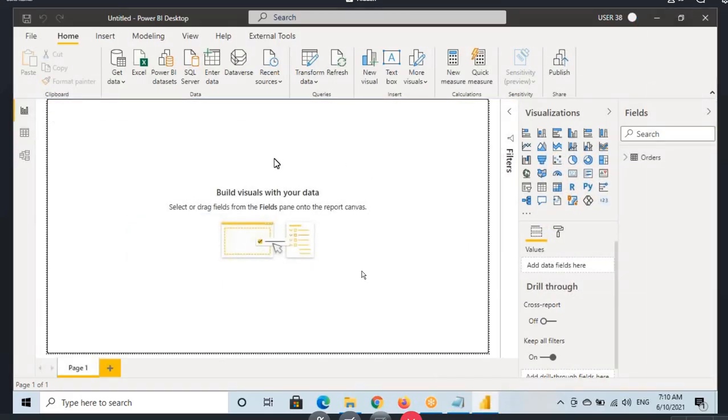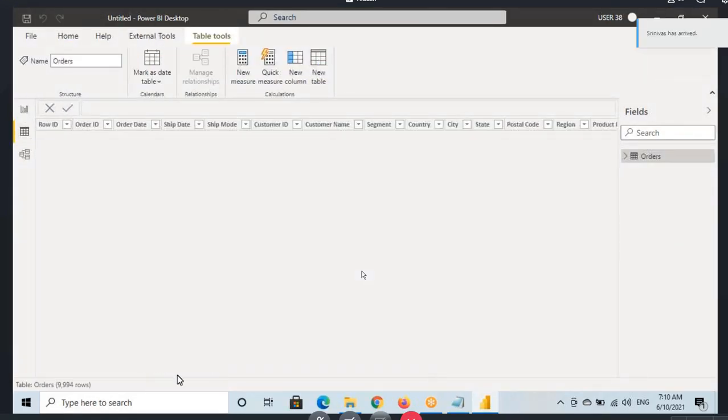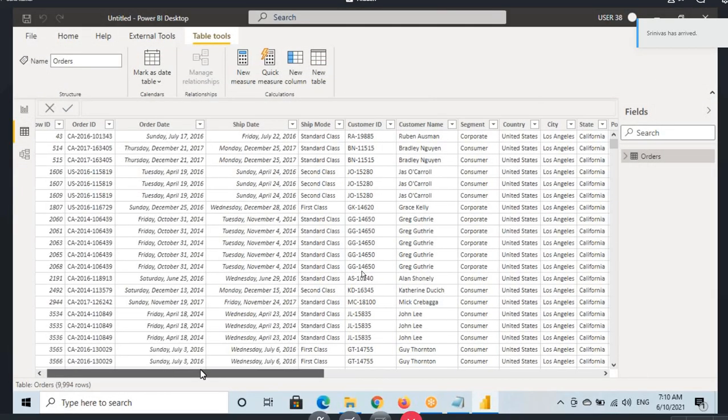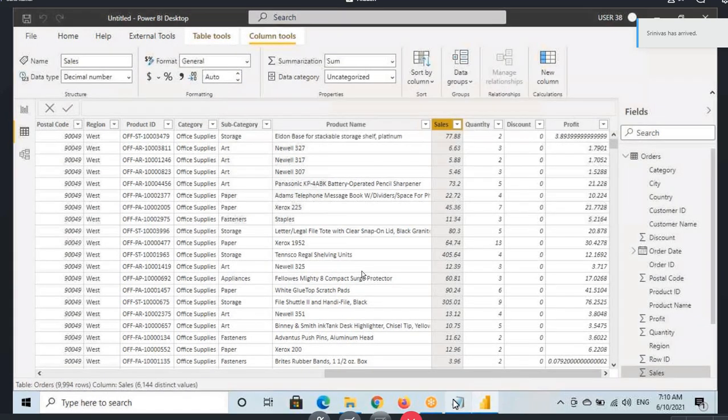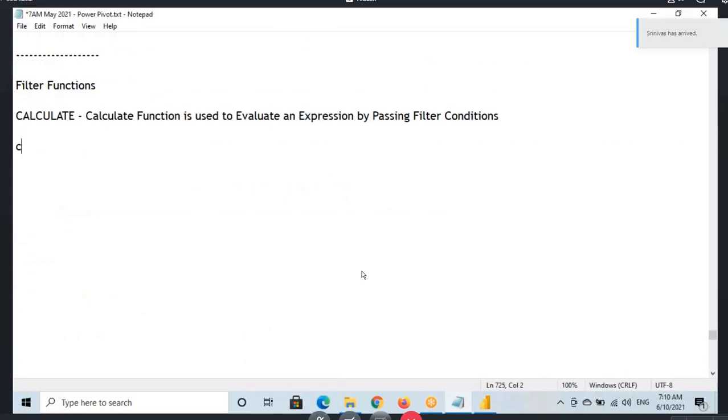Fine. Now I want to show what is the sum of sales we are getting. Create a measure, or create an expression, to show the complete sum of sales. How to create it? Create a measure to show sum of sales.